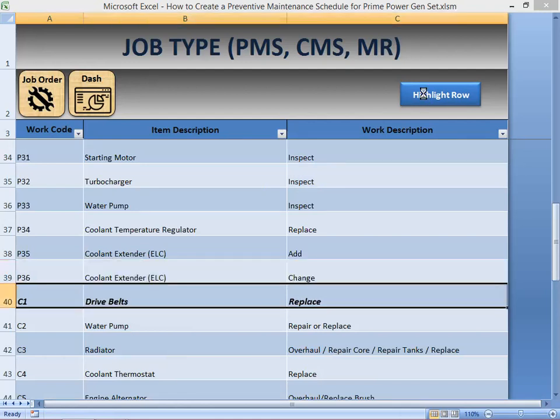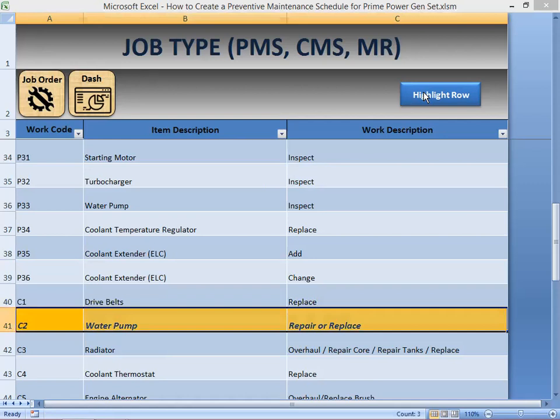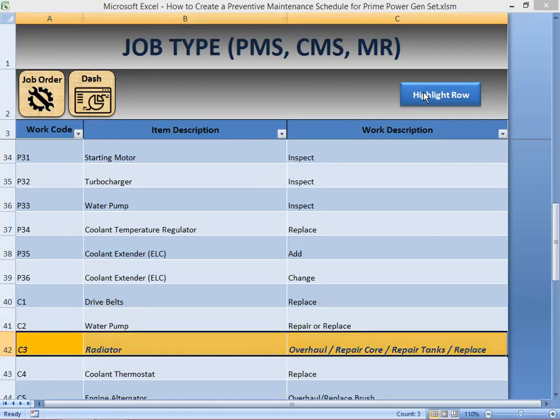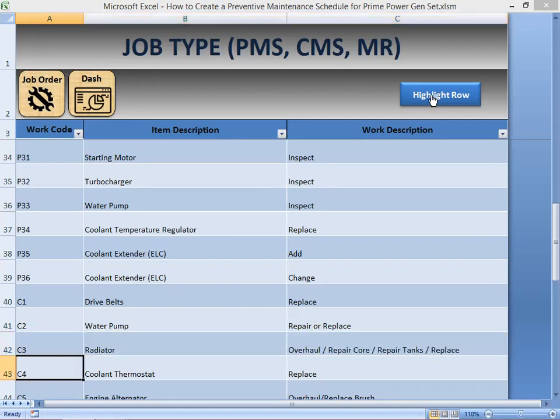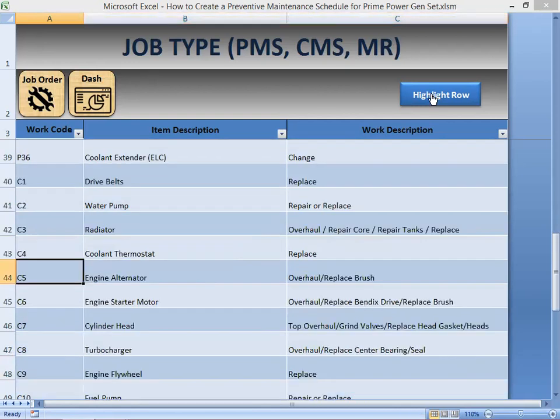drive belts replace, water pump repair or replace, radiator overhaul. If it's already clogged up, you need to clean it. You need to clean with a steam cleaner. They don't use a high pressure cleaner because it will damage the fins of the radiator. They only use a steam cleaner for this, and replacing of the thermostat.